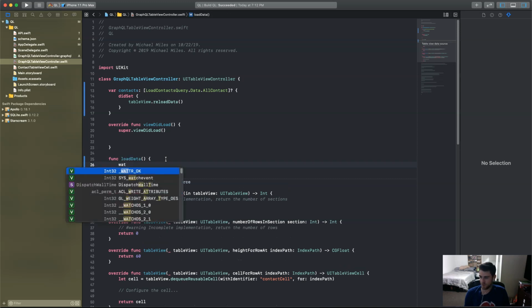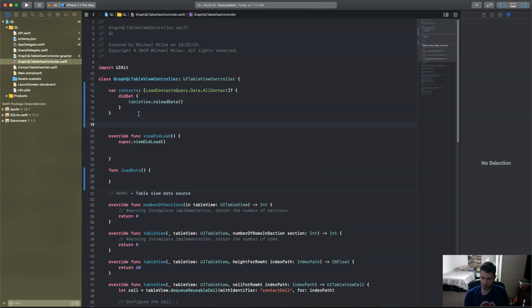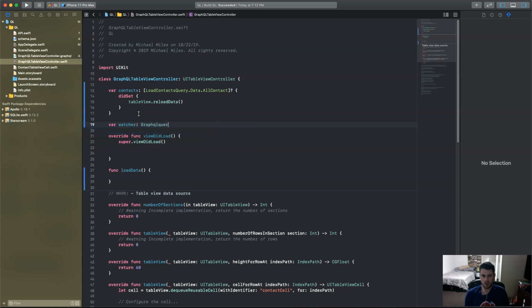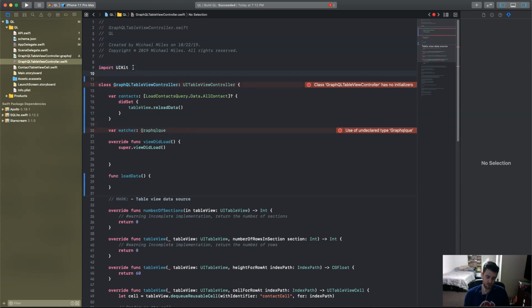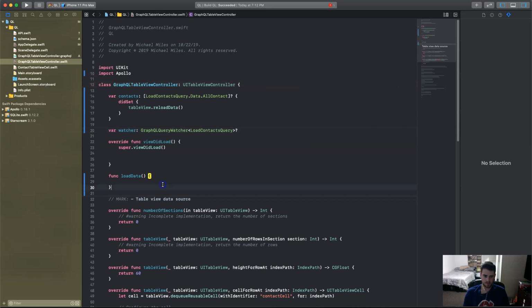And for that, we're going to use a watcher. And that's another variable. I want to put it up here. Variable watcher, just in case we need it again. GraphQLQueryWatcher. And why can't we do that yet? Because we haven't imported Apollo. And that is a generic LoadContactsQuery. And there we go. We're good there.